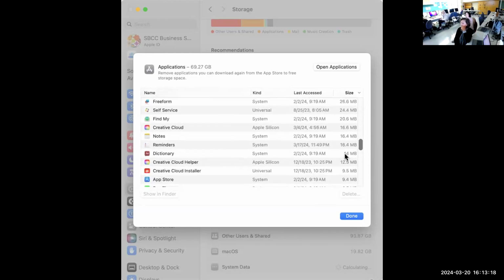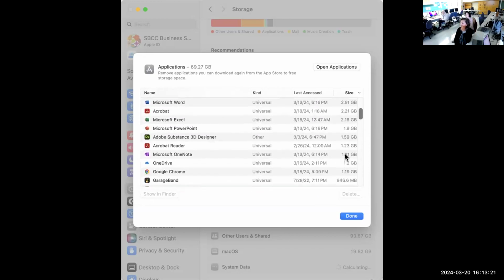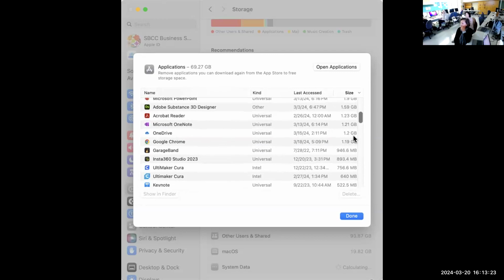As I scroll all the way to the bottom, at some point OneDrive is 1 gigabyte, and then I start seeing 946 megabytes. This isn't bigger than that. This is like saying 1,000 megabytes. You see what I mean? So that is 1,000 megabytes, so this is less. A gigabyte is 1,000 megabytes. Okay, does that make sense?